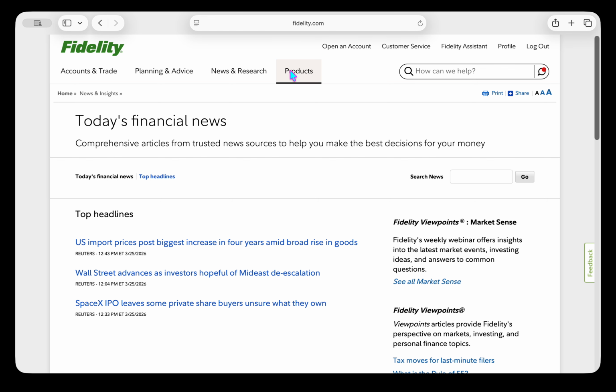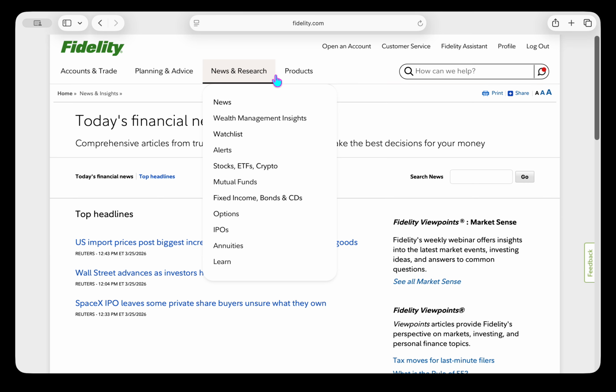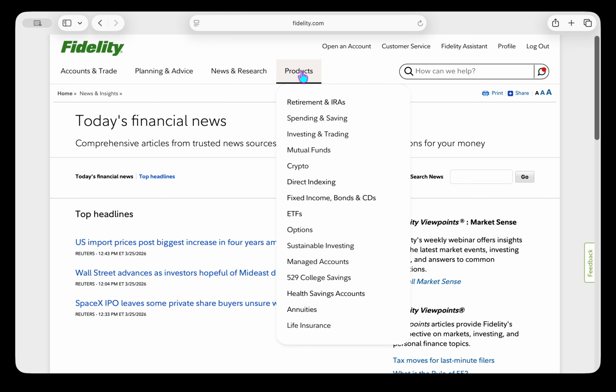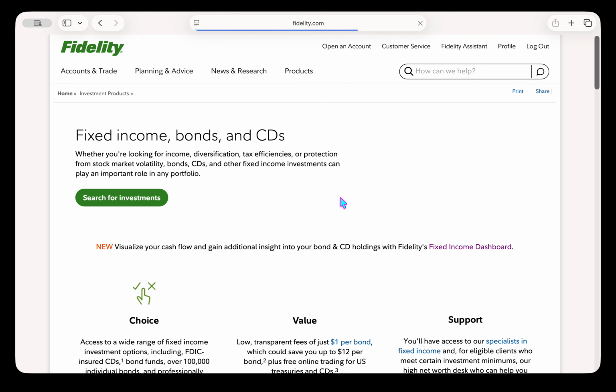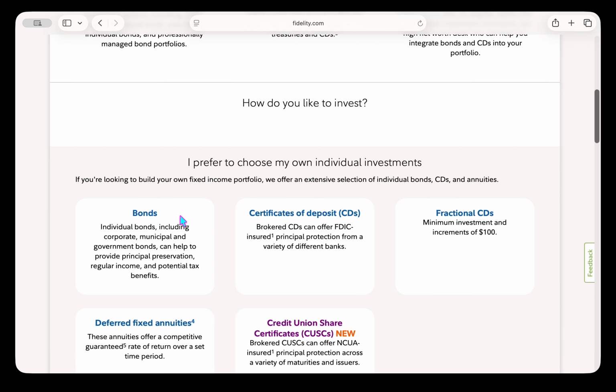Today, I'm going to show you where to go to buy a CD on Fidelity. First, you're going to log into your Fidelity account, and when you look across the menu items, you're going to see products. Now, if you scroll down to fixed income bonds and CDs and select that, you can either scroll down or just click on search for investments. Either will get you in.